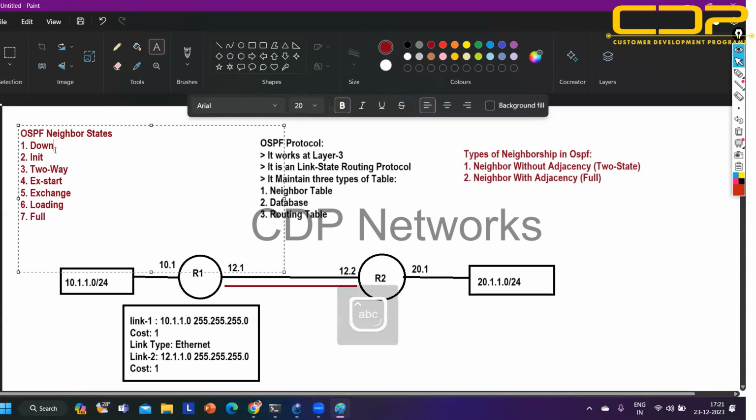Right? So down state means we have enabled OSPF on interfaces, but OSPF has not received any hello message. Once we enable OSPF on the interface, definitely OSPF will start sending hello messages, right? So down state means the OSPF router is sending hello messages, but it has not received any hello message. Once the OSPF router receives a hello message, the state will move to init state.